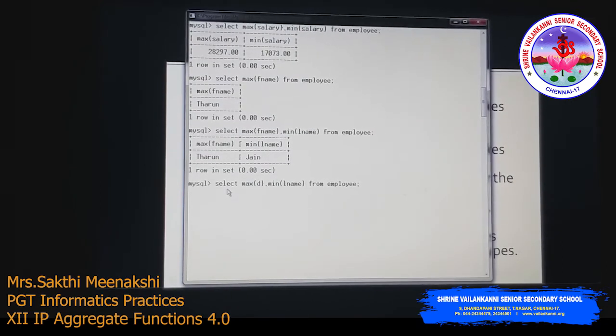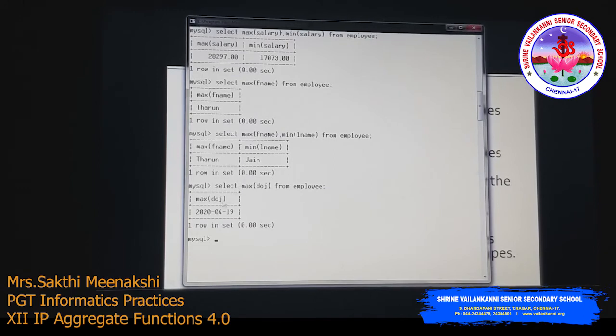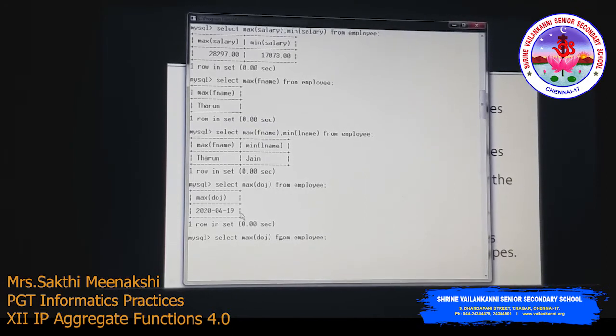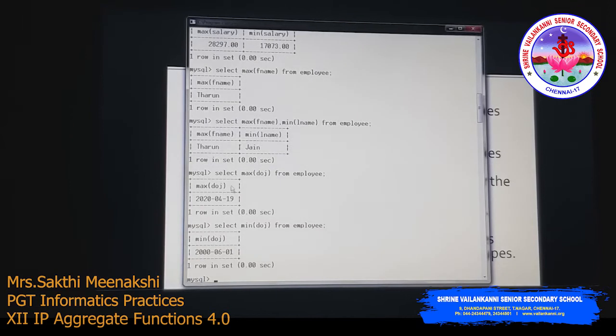Max of DOJ. So maximum value means this 2020. So it considers the year and then date and then the day. Okay, and then min value, min of DOJ is the minimum year. 2000 is the minimum year here. So this function is applied on numerical, string and then date and time.